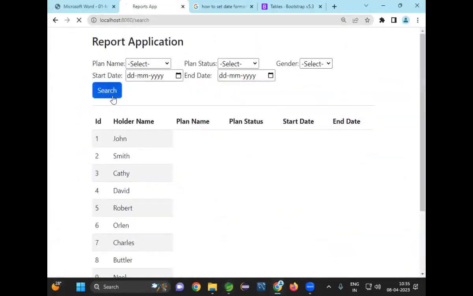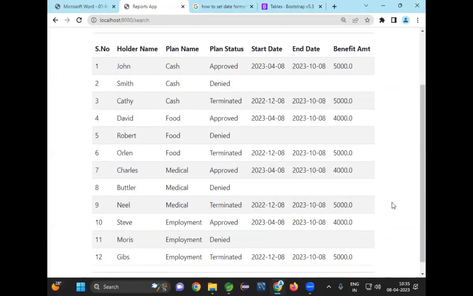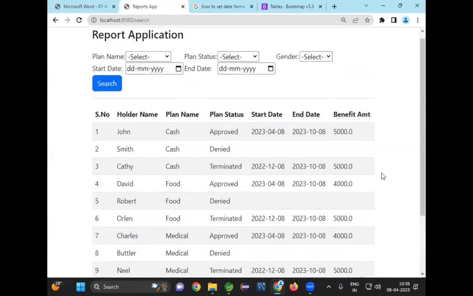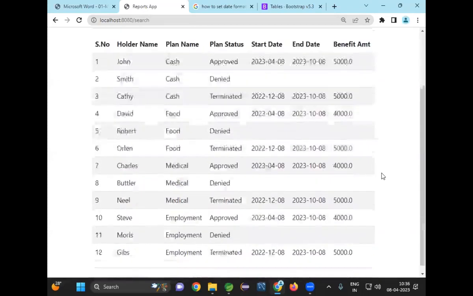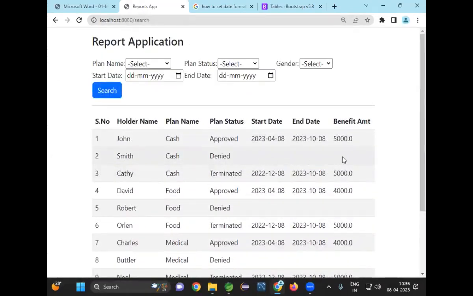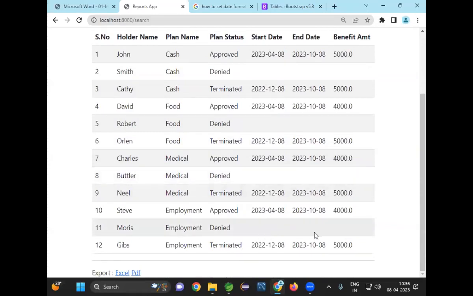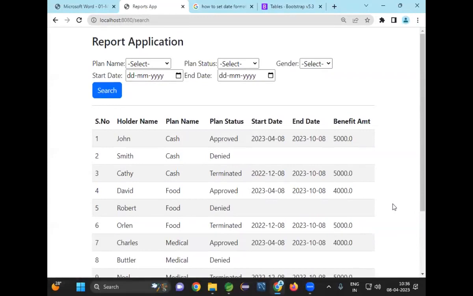Now click on search. Yes, now I am getting the data in table format. Is any filter available or not? Currently my filter is not available. Why are start date, end date, and benefit amount not coming here? It is a denied plan. Here also not coming, denied. Here also not coming, denied. Denied data is available. In total there are 12 records available in my table.